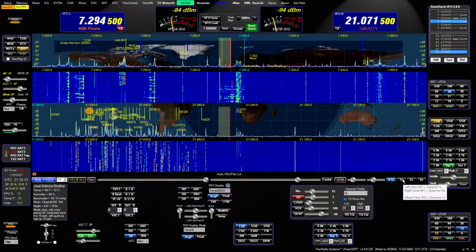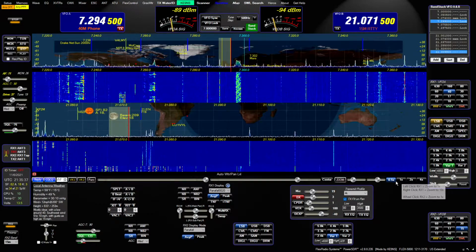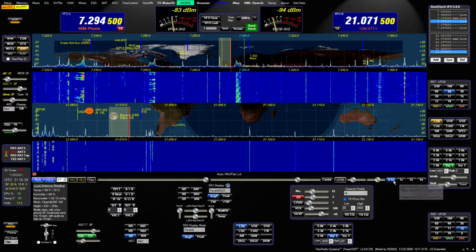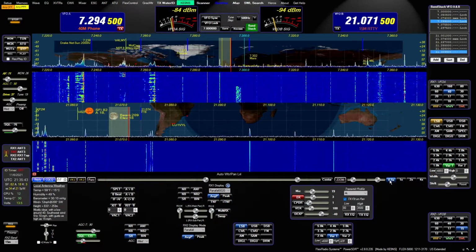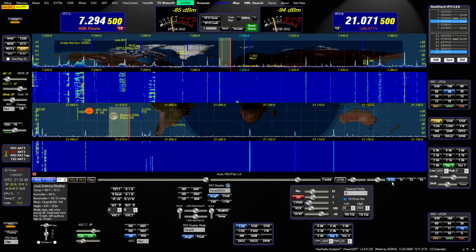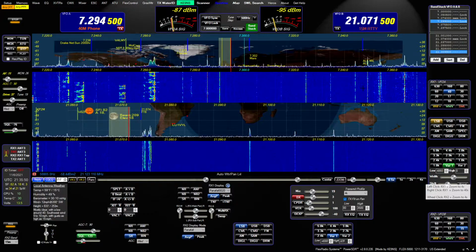If I do a wheel click, it will change the zoom. And you hold your mouse over there, it'll let you know. But a wheel click will do the zoom. You know, 0.5 times, 1 times, 2 times. And then the right on there is times 10 times 20 times 40 with a right click for VFOA.